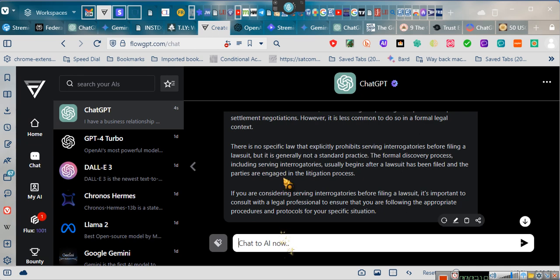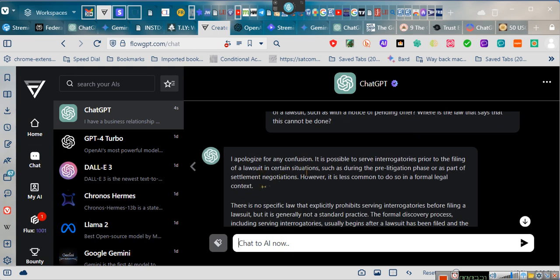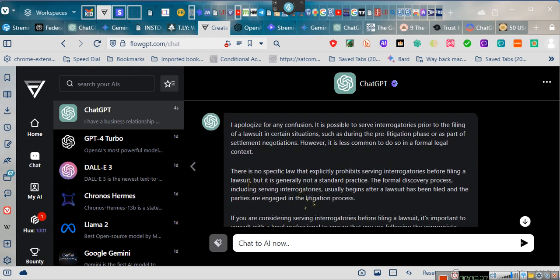I apologize for any confusion. It is possible to serve interrogatories prior to the filing of a lawsuit in certain situations, such as during pre-litigation phase or as part of settlement negotiations. However, it is less common to do so in formal legal context. There is no specific law that explicitly prohibits serving interrogatories before filing of a lawsuit.